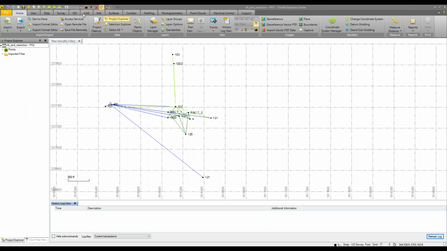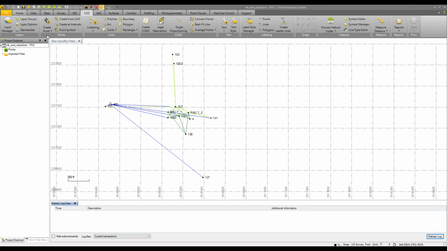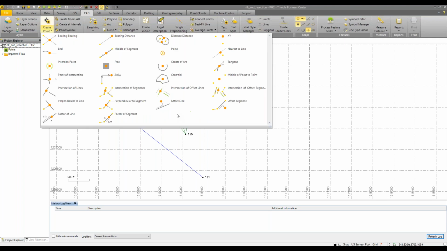Compute points. In the CAD tab, create points in the dropdown. There are 26 different COGO routines in TBC. These are, again, kind of a split level button on the ribbon where if you click on the top, you get the create points interface. If you click on the drop down, you'll get all of these different routines.